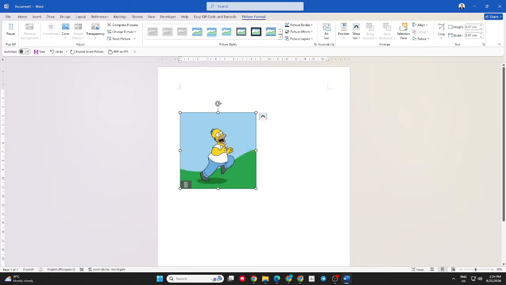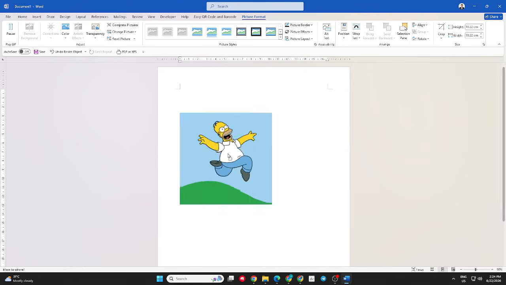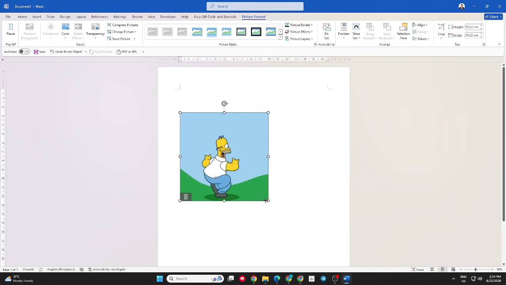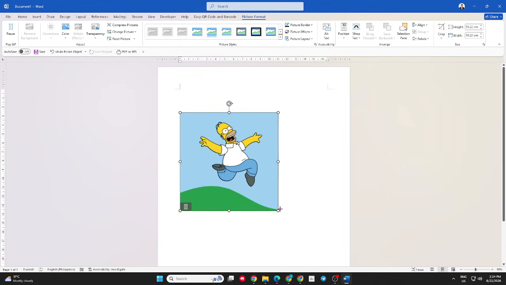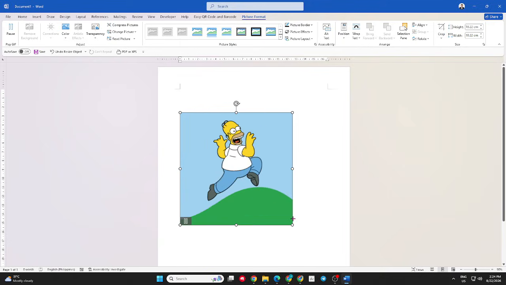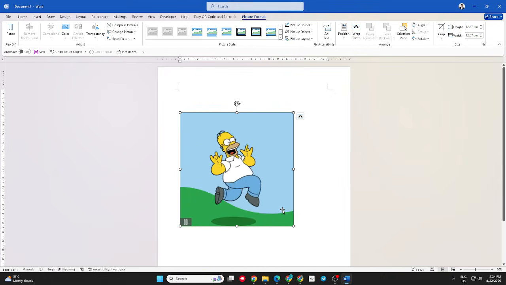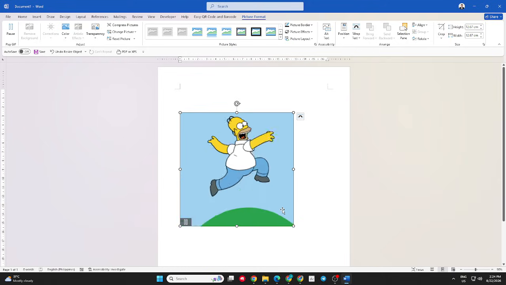After the GIF has been inserted, you can adjust its size to fit your document. Click on the GIF to select it, and you will see handles around the edges of the image. To resize the GIF, click and drag one of the corner handles. Using a corner handle helps you adjust the size while keeping the image proportions consistent. Resize it until it fits the layout of your document.